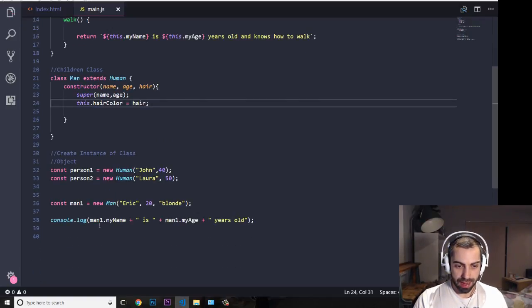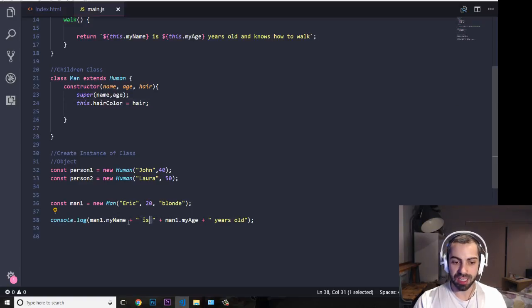And now I'm saying man1.myName, which is going to be Eric, plus to concatenate with this string. Look at these spaces that I have in here. This is to make sure that the variable and this one are not together. And then I'm going to put plus. So Eric is man1.myAge, whatever is in here, years old.